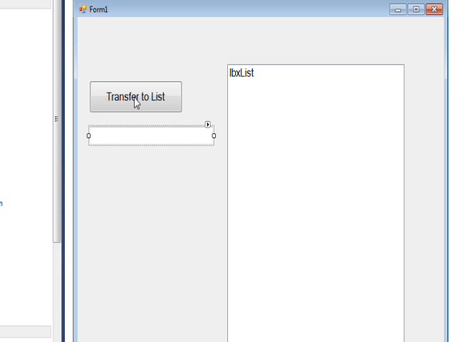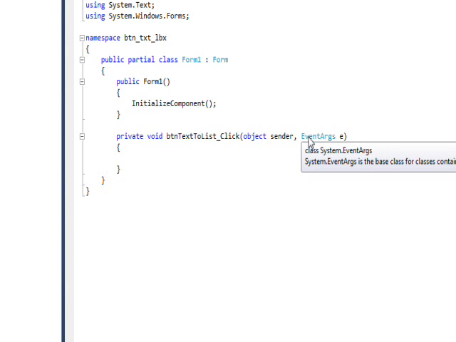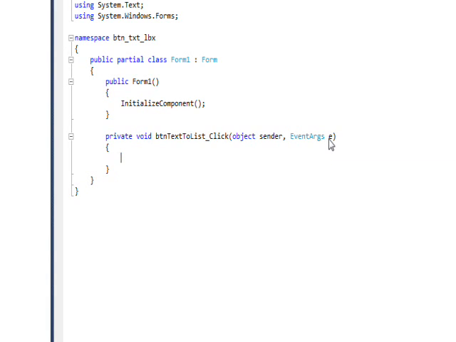So if we double click on the control, we'll get the default event in the code that's behind the form. Double click on that, and here we see the btnTextToList_Click event. It has two parameters. One is an object that says who called this event, the sender object. And then there's an EventArgs, which is almost always e. That is additional information that gets passed to the event, or potentially gets passed to the event.